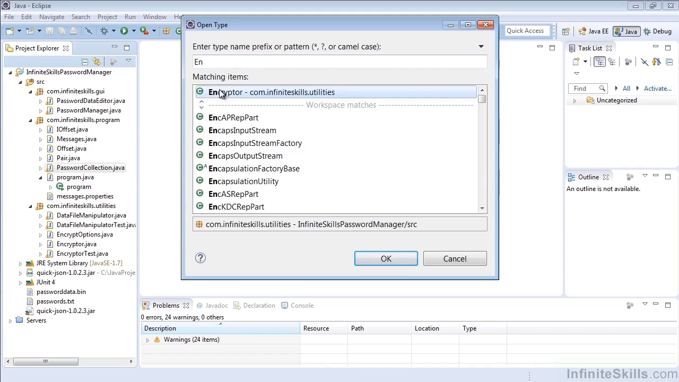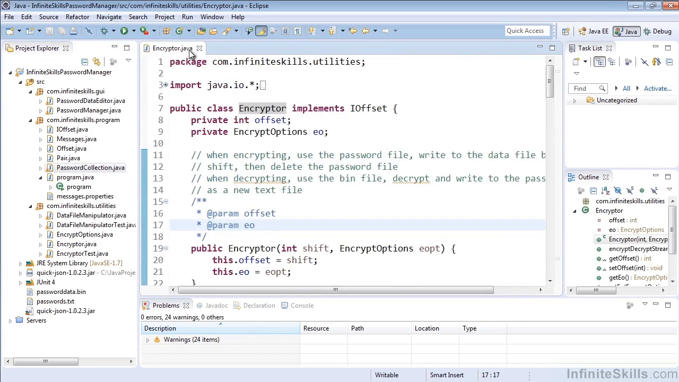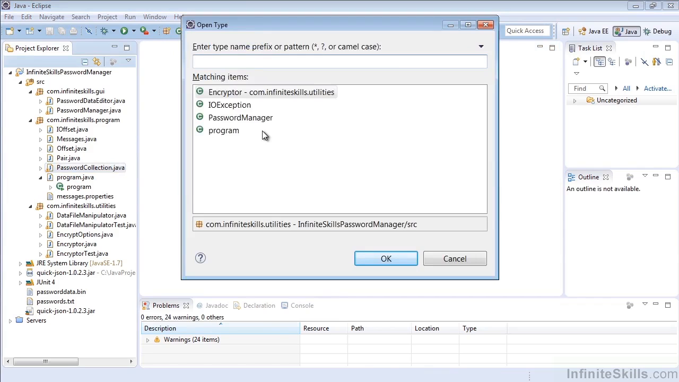Here, if we're looking for Encryptor, it knows that's what we're looking for. We can double-click Encryptor, and it will bring up Encryptor into the editor. So again, we could have done this using Control-Shift-T. So if I close this and I hit Control-Shift-T, it will bring up the same Open Type dialog.